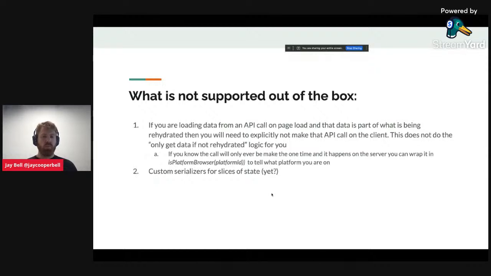So what's not supported out of the box? If you're loading data from an API on page load or from other actions being triggered and stuff like that, this library will not handle not recalling those on a client for you. It's up to you to determine what actions need to be dispatched when and what ones need to be skipped on the client. All this library does is rehydrate the state that was transferred.